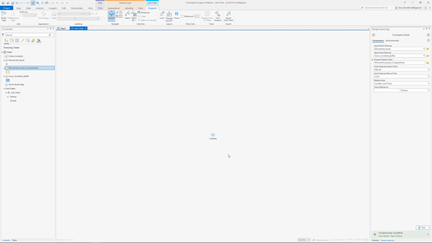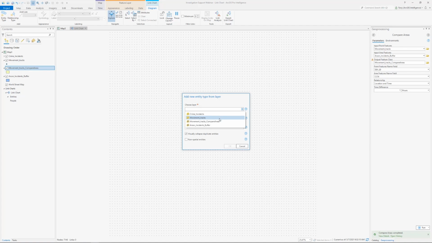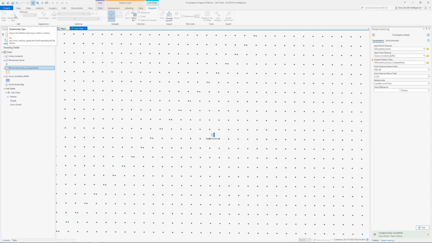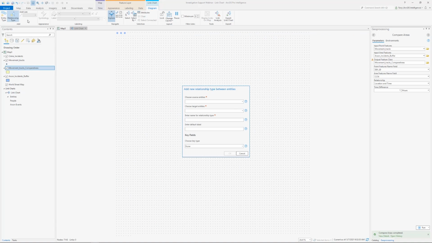Add another entity type, and this time we will use the Arson Incidence Buffer layer. The entity field will be the CCN field. We will name this entity type Arson Events. Now we will add the relationship between the two using the output from the Compare Areas tool. Click the Relationship Type button and set the People entity as the source and the Arson Events as the target. We will use Compare Areas as the name of this relationship type.